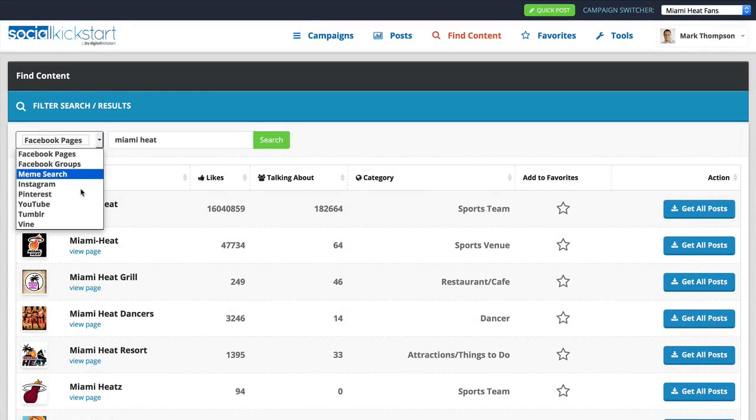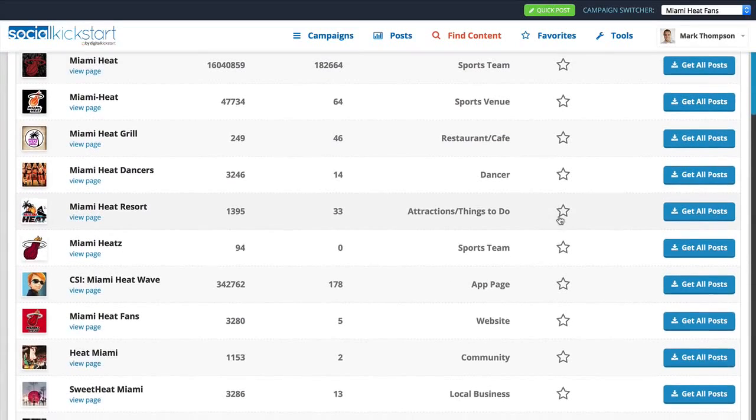Now, I could have done that for all these different types of searches. If I wanted to search YouTube videos or Instagram images or Pinterest pins, I can do that as well. But as you can see, just for Facebook pages, you can sort by any of the columns. So you can sort by likes, people talking about it, the specific category, and then you can also add any of this content as a favorite.